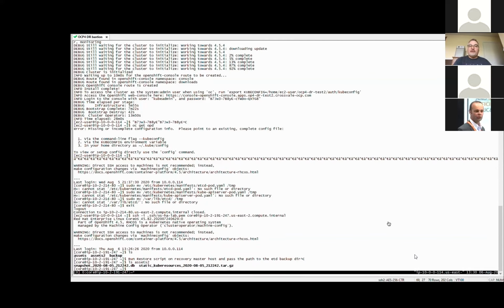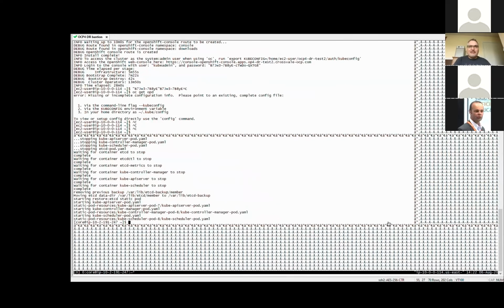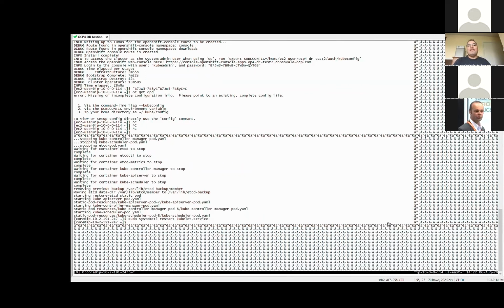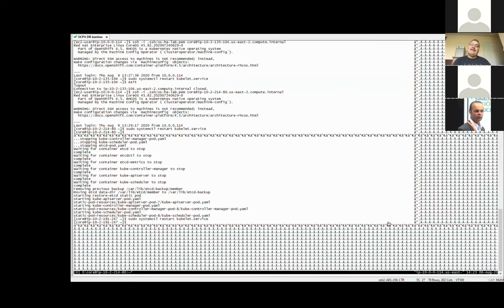Another important thing to point out here is that this process is changing. It's evolving. As a matter of fact, in 4.5, which is the latest current OpenShift release, this process has changed completely from what it used to be in earlier versions of OpenShift 4. So the scripts are different. There's fewer of them, and the way you work with them has changed a little as well.